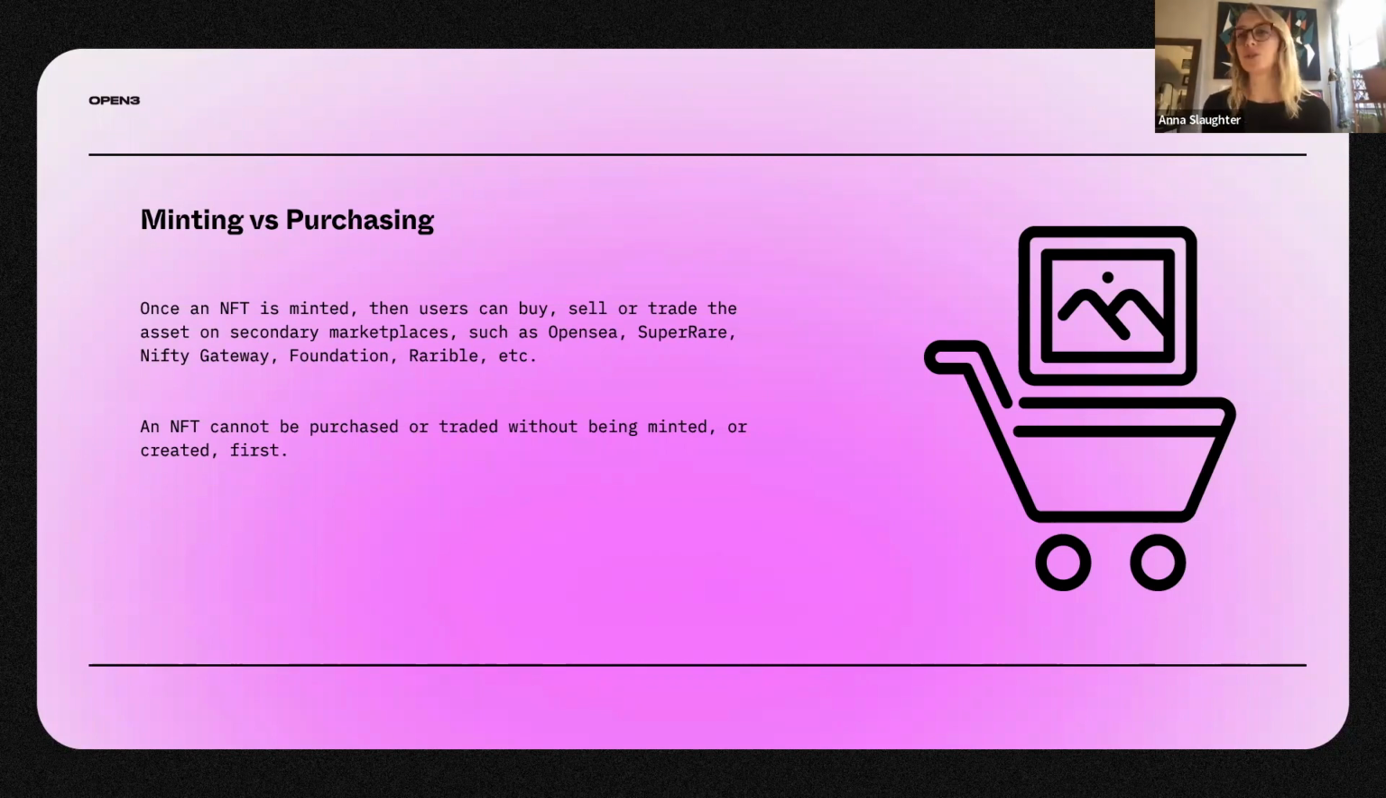The wallet that you use to mint an NFT will give you access to that digital asset in perpetuity or until you decide to sell or trade it. This means that if you connect this same wallet to an NFT marketplace, you'll likely see that the NFT that you minted will magically appear in your profile page. This happens even if you minted the NFT elsewhere, such as the Open3 platform.